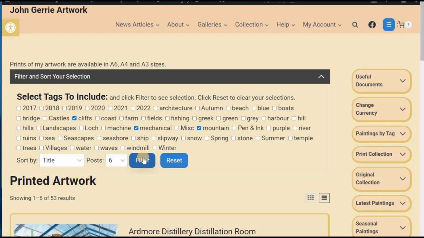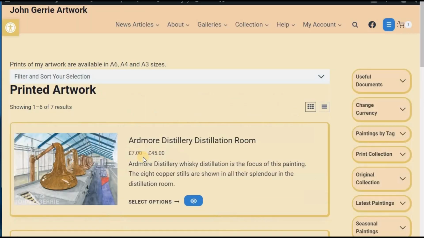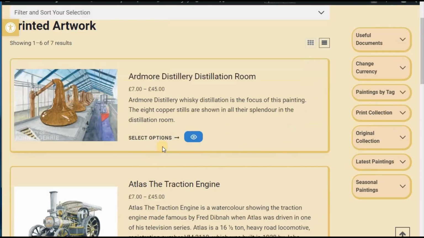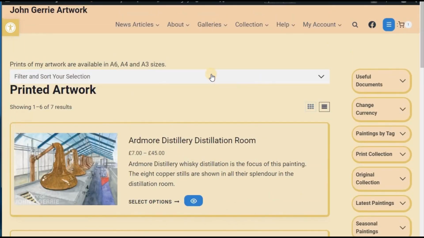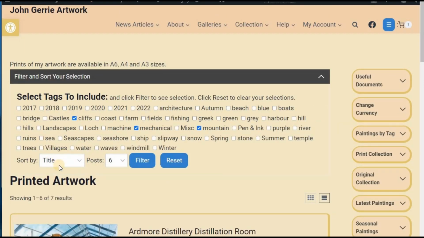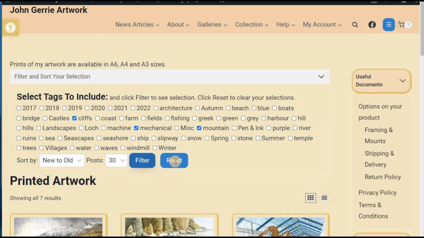Using this feature allows you to see multiple tags at the same time. You can change the sort order using the sort drop-down, and the number of paintings displayed on a page using the posts drop-down. Clicking reset will clear all the selected tags.